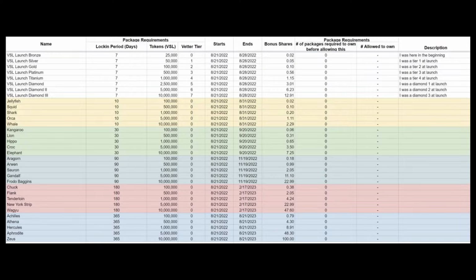So let's talk about these launch packages. These are designed to accommodate and support new members looking at the community for the first time. Perhaps they're a little unsure of what we're about, or what the Vetter ecosystem is all about, and it gives them the opportunity to lock in some packages for a short time frame and get some bonus shares while they're at it. Now here's the thing.